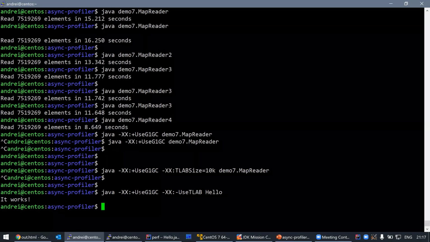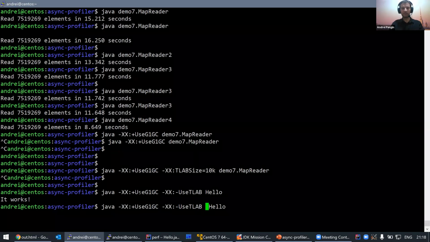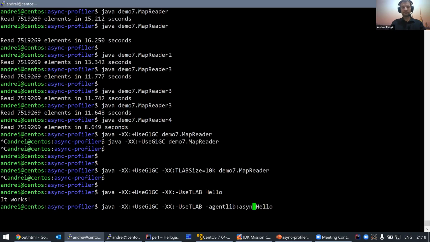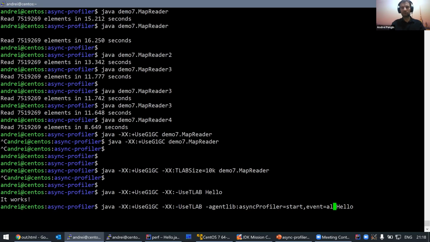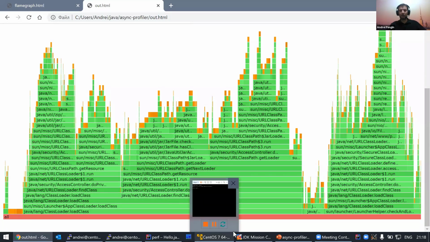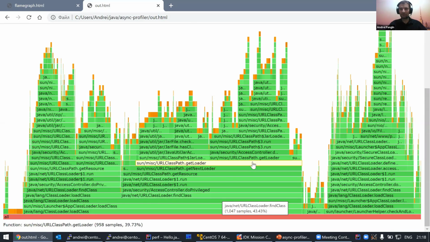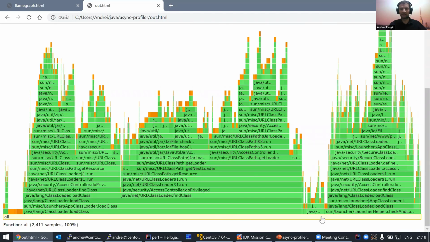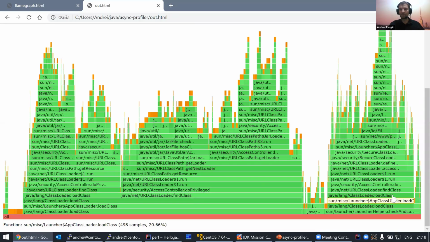Okay, a simple Hello World application, and we need to run the profiler as an agent in order to attach it immediately and profile everything. Start the event, and the output is a log file. The HTML looks like this. Yeah, it's all allocations for Hello World, and most of them are for class loading, obviously. Class loading, yeah, for initialization of method handles machinery, and so on.